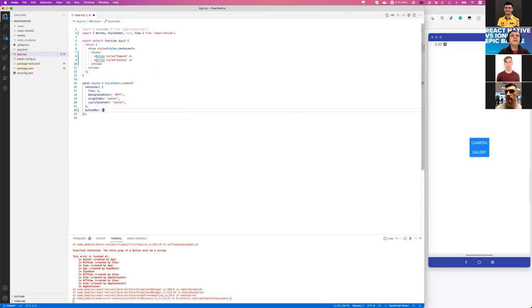So here is how we define the style sheet in React Native. So we have the StyleSheet class, and we already have the container. We will use another. Here in React Native, we use the Flexbox model, so we will do the styling in reality using the flex model as well. So let me just put the flex direction here.